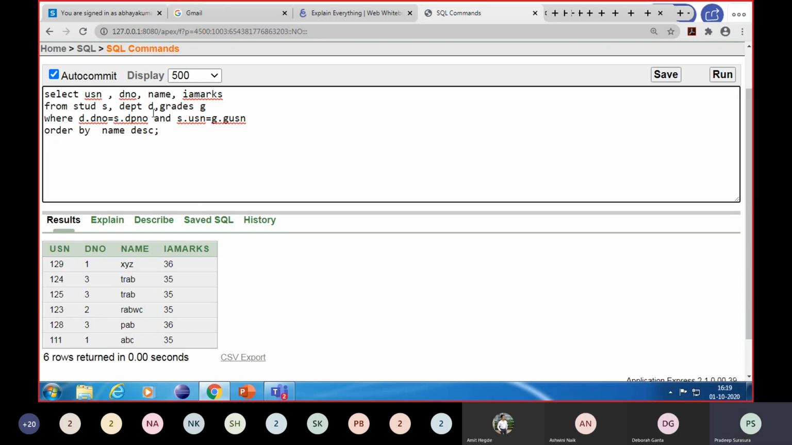Now, how to write? I will try to write something. USN comma marks. Okay, I will show how to use group by and having. D name I will take. Then I will take department table. Then I will see what I can do. Just give me a little time. I'll write that query. I'll remove this for the time being. I will say group by.